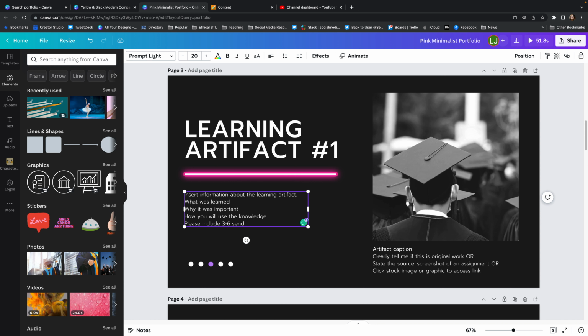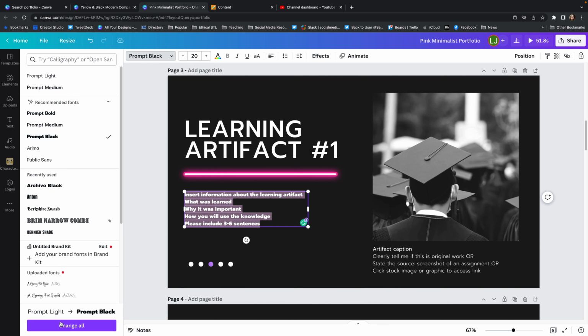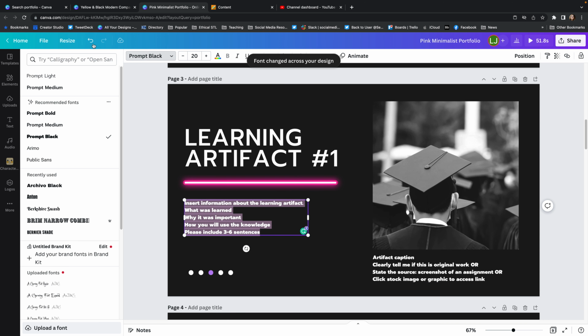So again, just kind of showing you how to type. If I want to change the type, I can grab different ones from here. And I can actually change all the type in the whole thing if I want to. So I can click change all and it changes it everywhere. But I'm not going to do that. I'm just going to go back.